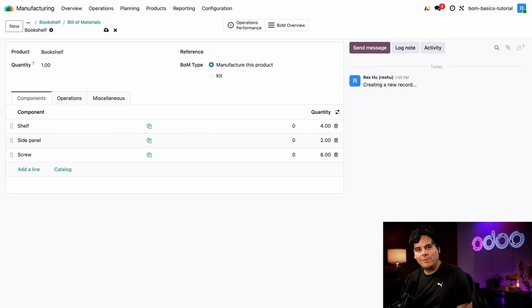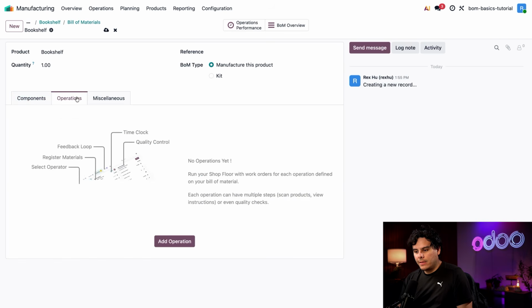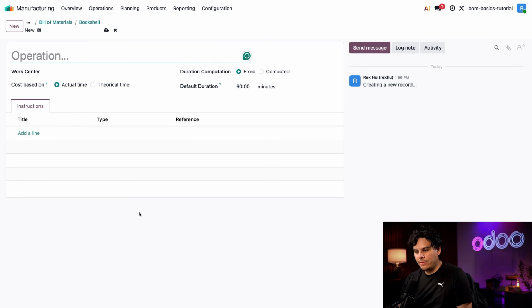We're just making up the numbers as we go. All right, perfect. So next, let's go over to our operations tab, where you can specify the operations needed to build the product. I'm going to select Add Operation below. Great. An operation form has opened up.